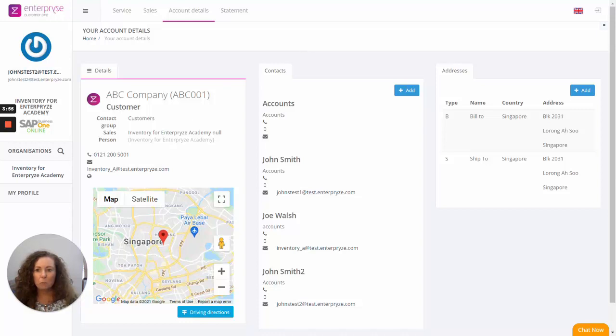So very simply, now we're in the customer portal and straight away you can see that we're taken into the account details. So you know as a customer contact that you're in the correct organization, your organization. And these are all your account details.